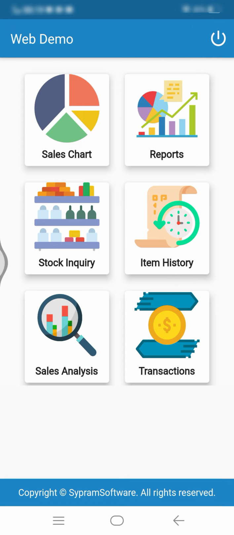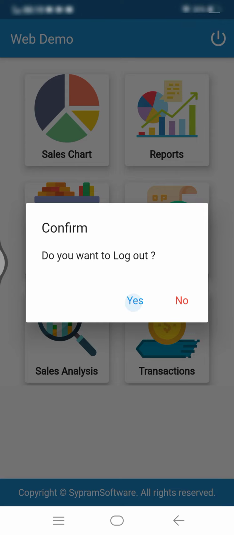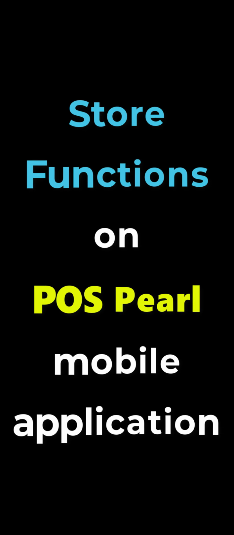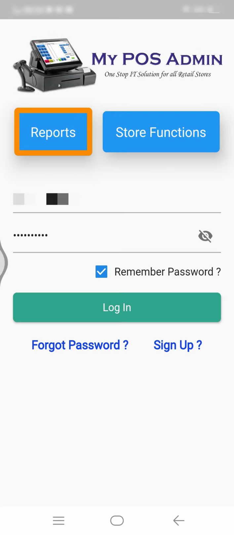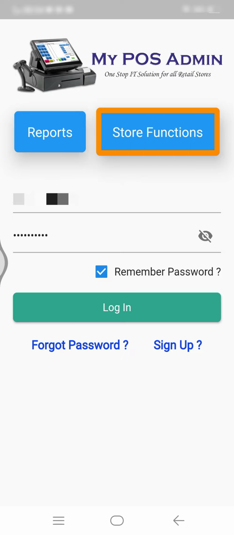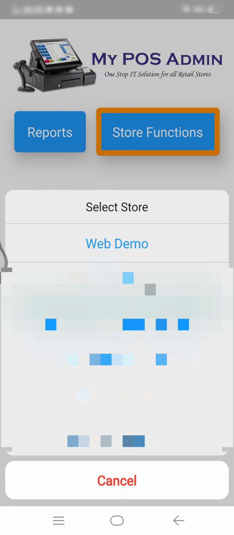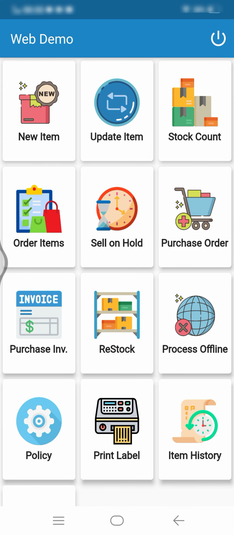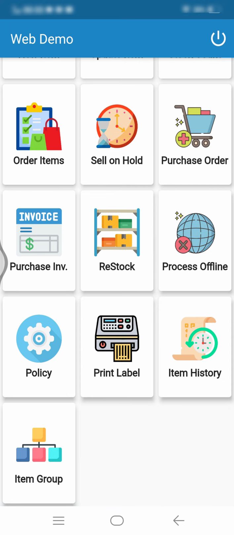Now we will see the second section in this app. Press log out from here. Select store functions. Press login. Select the store. Enter PIN. And here it is. These are all useful in your daily store operations.